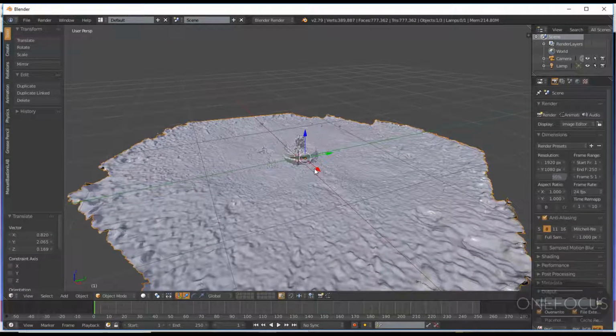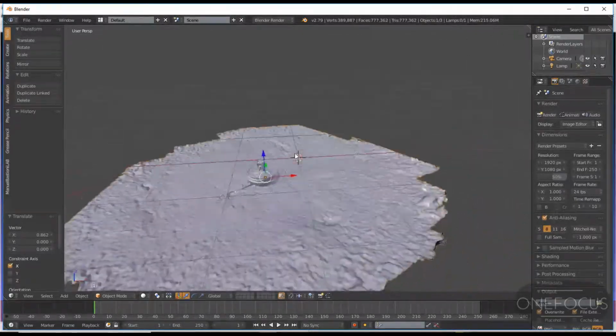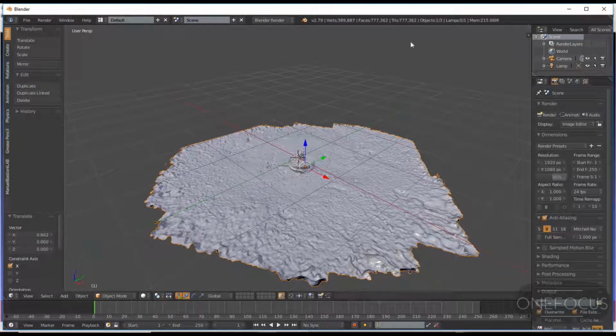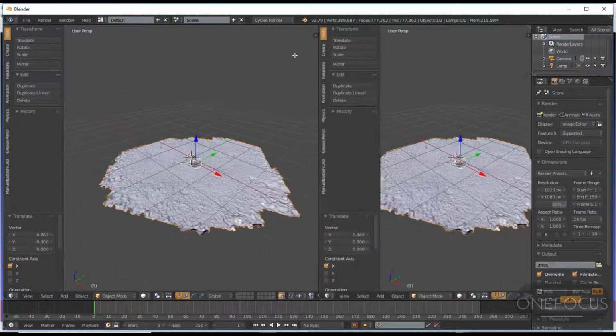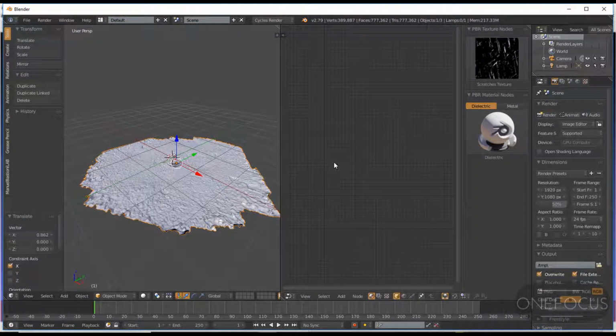move that to somewhere. Okay, and we can see how it looks like. Not that bad. Change that to cycles, and I'm going to use my GPU. Then we're going to add the texture which we exported also with MeshLab.